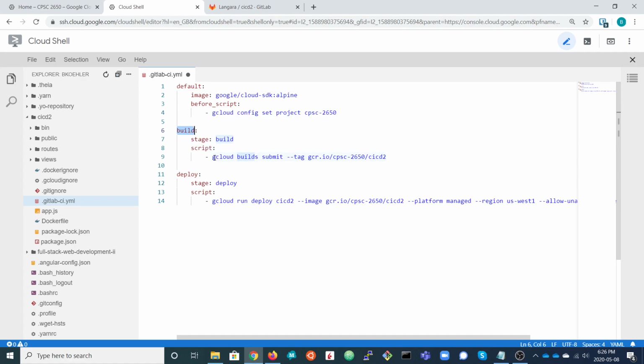So in this case, it's essentially the command that we just ran at the command line. So gcloud using the build service, and we are going to submit a new build. And also we specify the tag for the generated image. So that's basically the exact same command we ran from the shell. And then the second job that's going to be run, so once the build is complete, then we want to deploy the application.